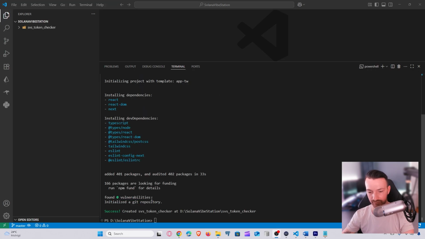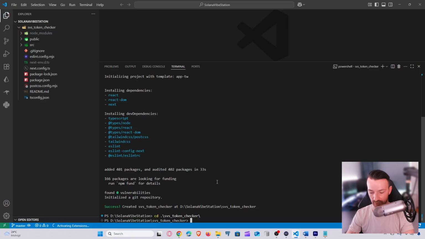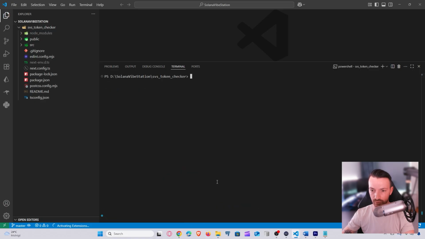All right, so if everything went well, then you will be greeted by this success message here, and you have a folder here called SVS token checker. So what we can do is navigate to that folder by typing cd SVS token checker, and we can clear our window. And now you see that we are within the SVS token checker project.